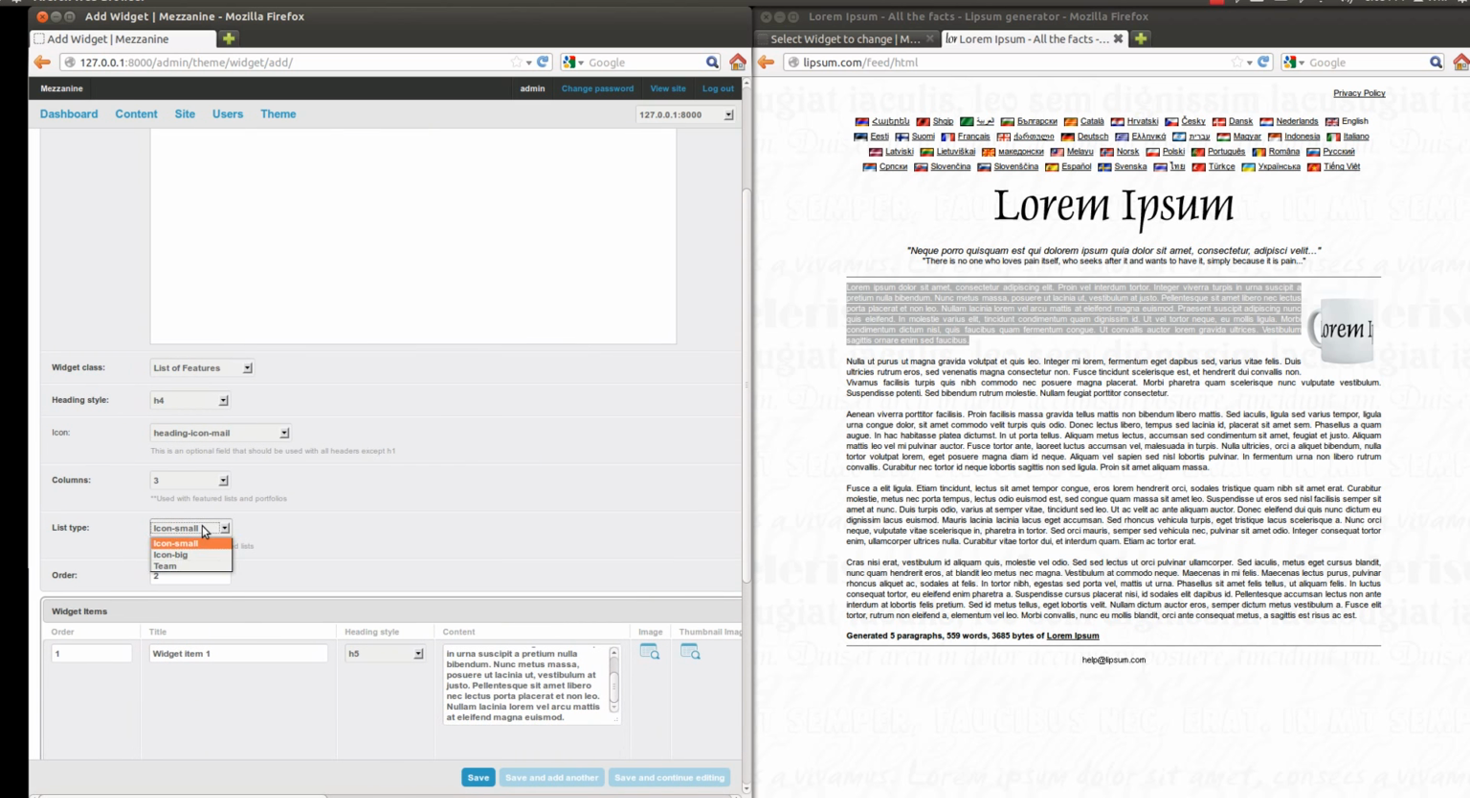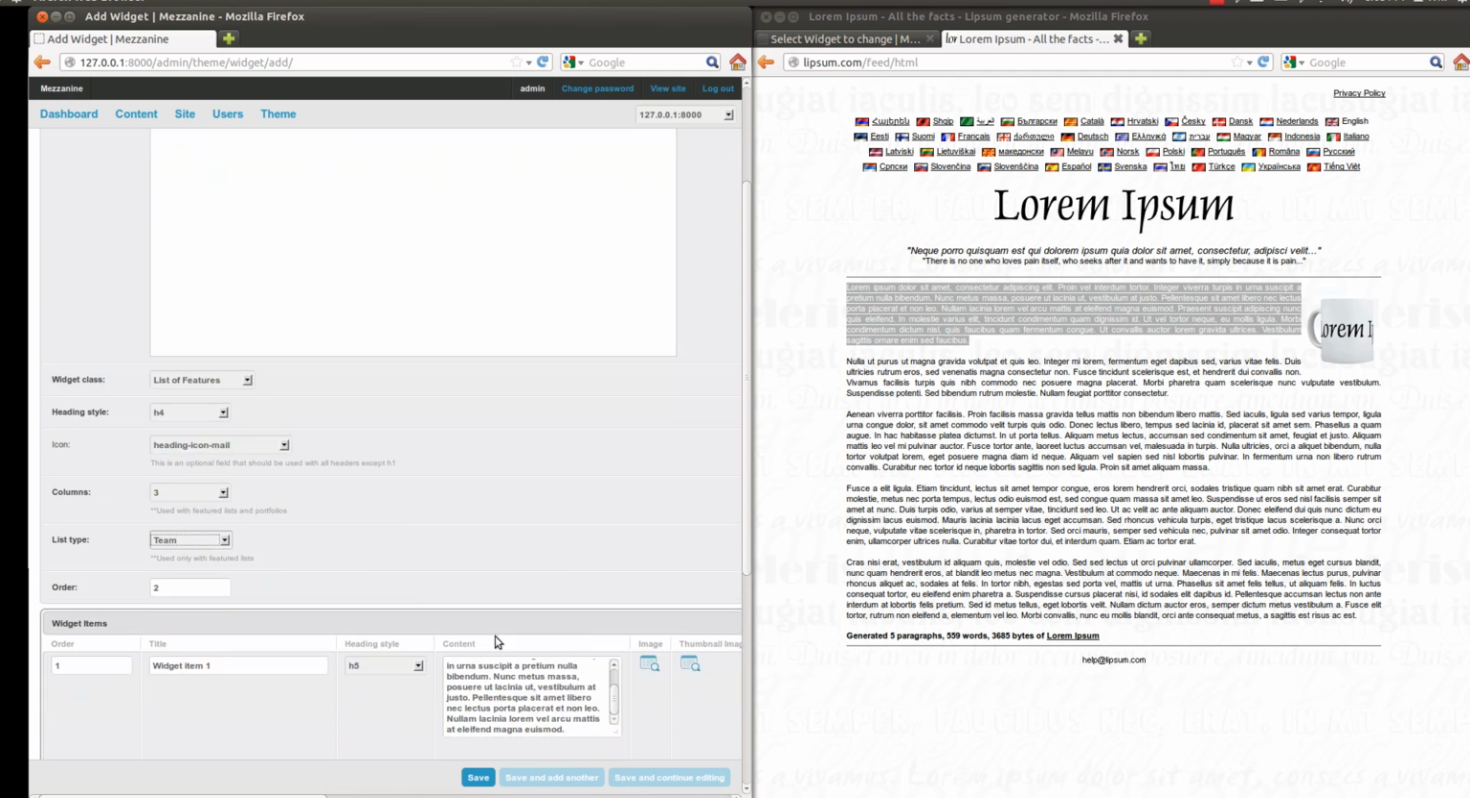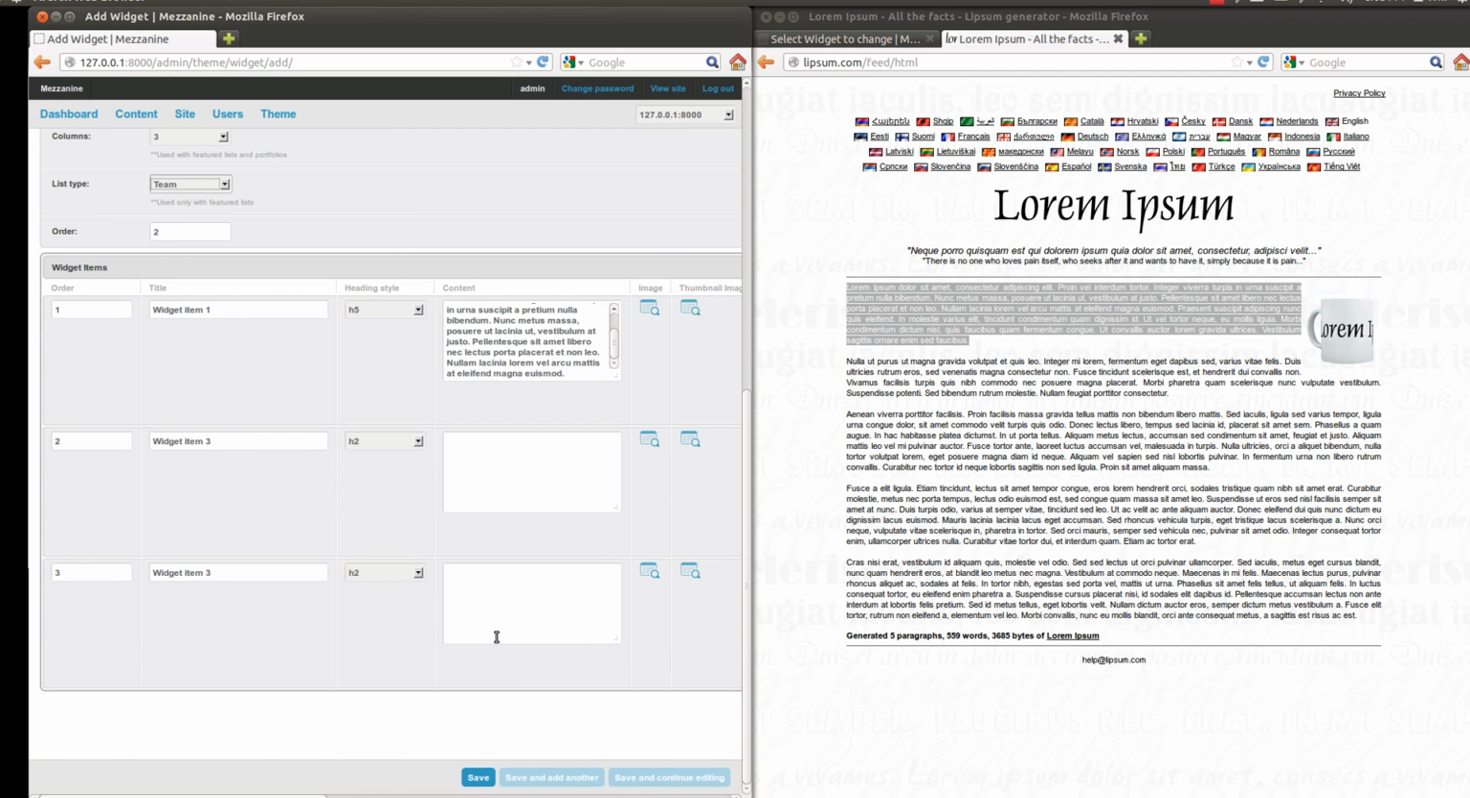Image. We should actually touch on this. List type. There are different list types: the icon small, the icon big, and the team widget. And they all behave differently. So the icon small will be one type of list, the icon big, and the team. Team will be just an image, essentially. Well, no, it's an image, and below the image is the description and a bunch of content.